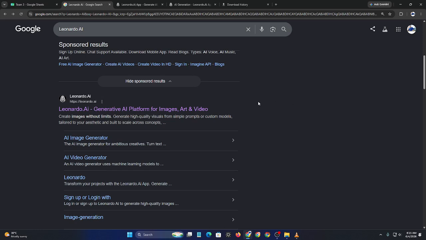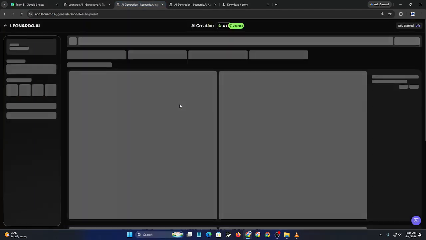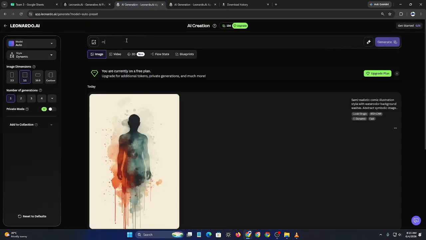First, sign in to your Leonardo AI account and open the image generation workspace. Once you're inside, click the option to create a new image. When the results appear, review the designs and identify the concepts that best match your vision. If needed, adjust your prompt and generate additional versions.